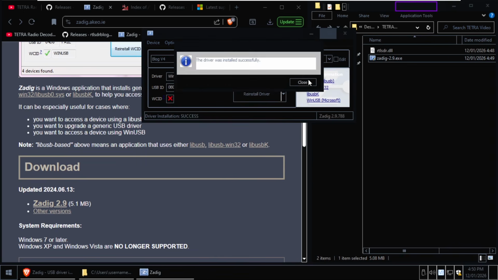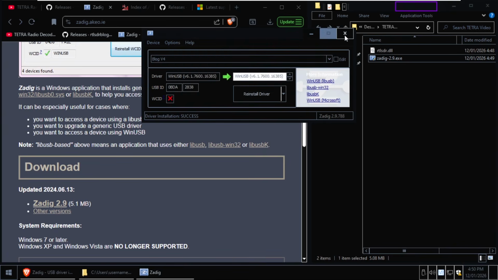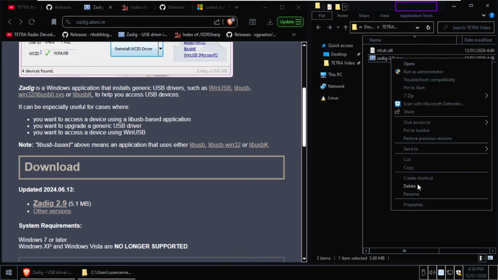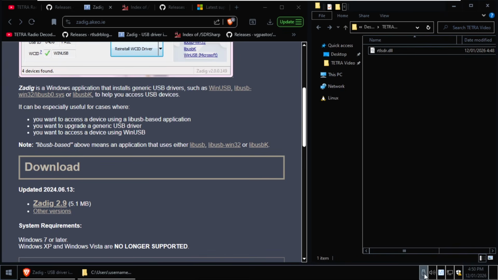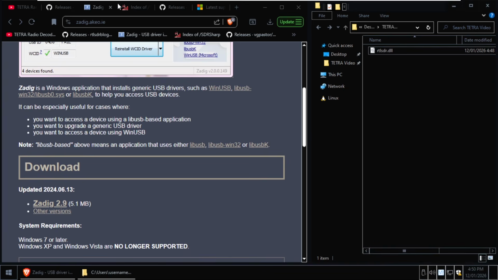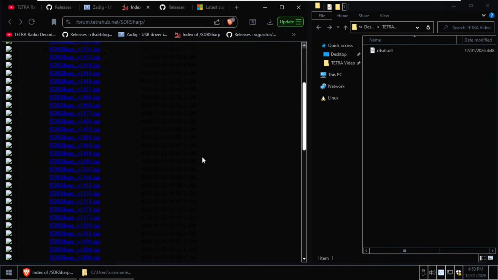Okay, so that finished successfully. So I'm going to hit close, and then I'm going to close Zadig, and we can delete this Zadig file now. We don't need that anymore. And yeah, if you just want to confirm if your Blog V4 installed correctly, you can just go down here to your safely remove hardware icon in the tray, and we can see here it says eject Blog V4. So that's outstanding.